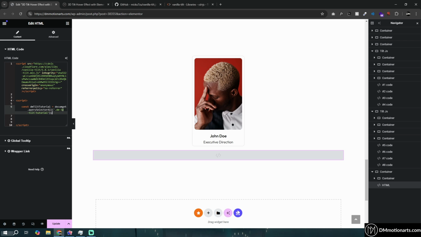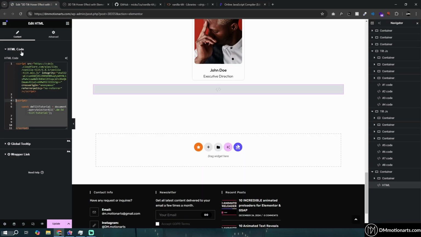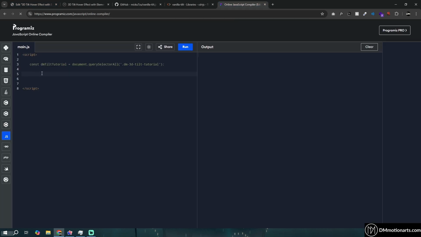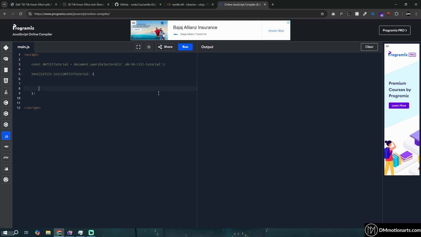So we do not need to do a loop in JavaScript in this case, because vanilla tilt.js has already made it in a way that it does the loop for us, so we can just do it very easily. I just copied it around here so that it's easy to see instead of in this small screen. All you simply need to type right now is VanillaTilt with capital V, then capital T, dot init, open bracket, and then just paste this stuff, which is dm tilt tutorial, like this, then a comma, open and close curly brackets, and do enter.